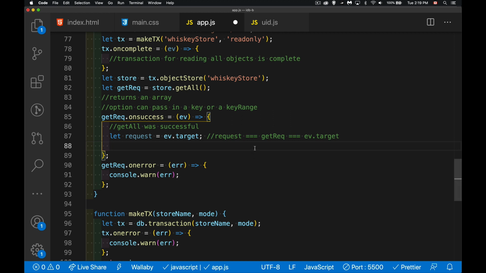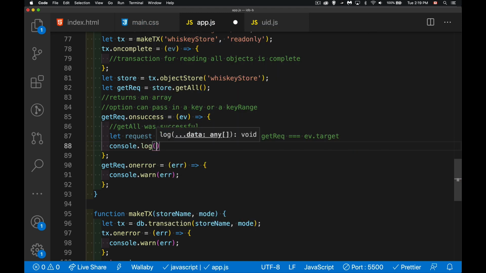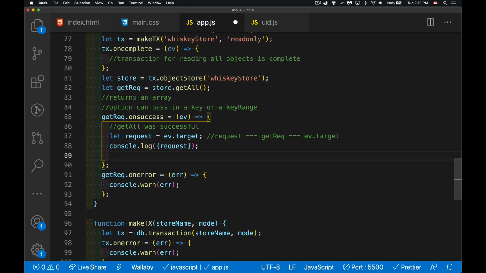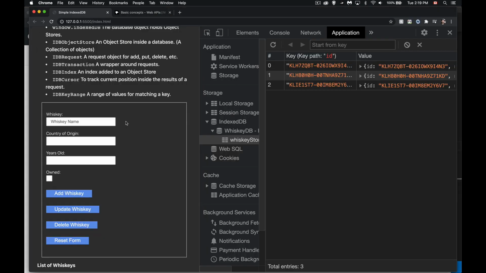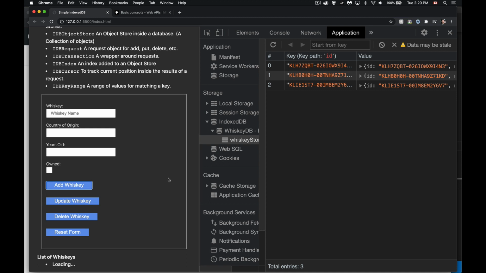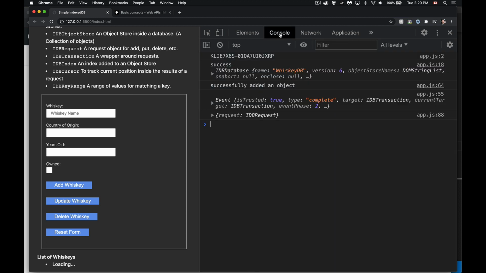Okay, so this request object, we can take a look at that, just to see what we're getting back here. So we'll save that, we'll come back, we'll add another record. There we go. We've added that final record in there. So let's come back to the console, and here is our request. So it's an IndexedDB request object.